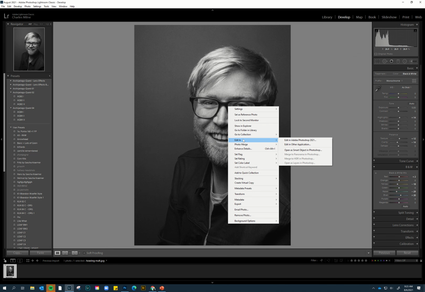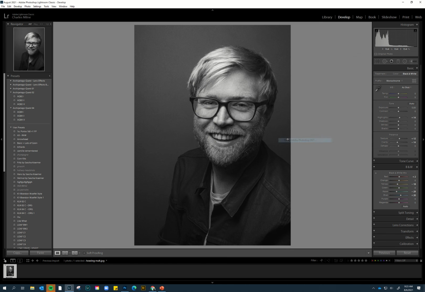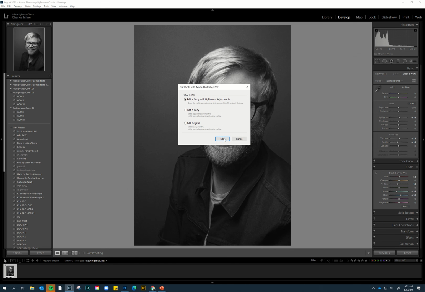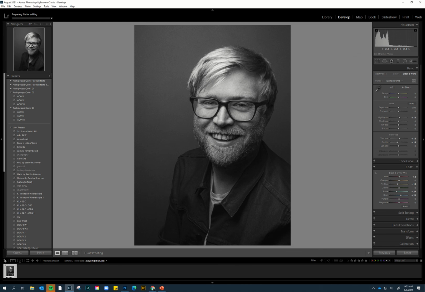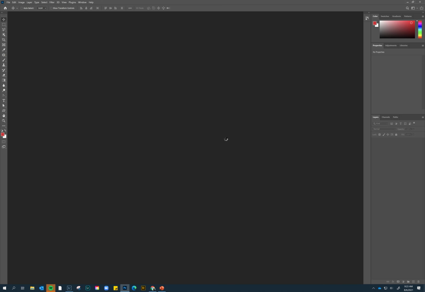And then just as you already may have guessed, we're going to go to this very first option, the one that says edit in Photoshop. You might get little pop-up windows that say stuff like this. Whenever you do that, just make sure you're editing the copy with your Lightroom adjustments on there, and then you can click edit. If you wait a brief moment, that should bring up your image into Photoshop.